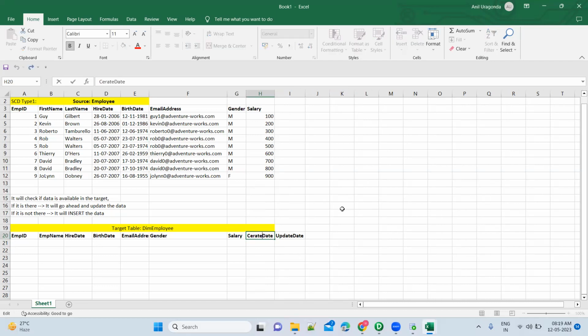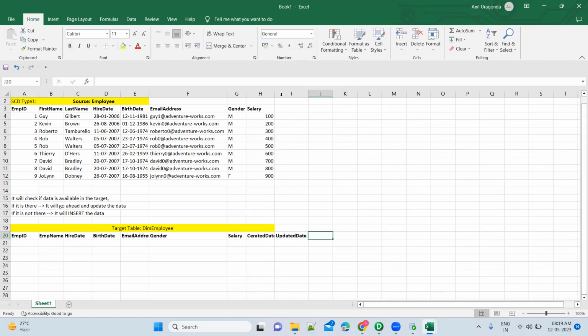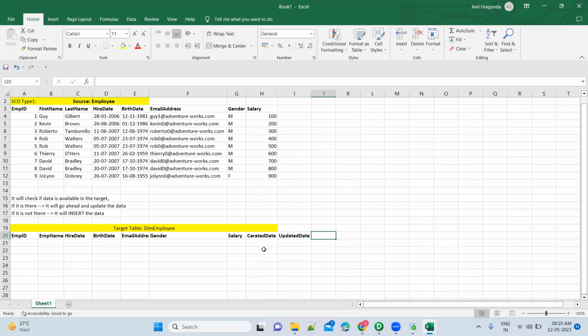When the data has been created. What is updated date? When you update the data, it will get updated. So whenever you are inserting for the first time, which column you will populate? Created date. Updated date will be populated as null normally. Or you can populate it with the creation date only. For the first time, you will have both create date and update date as the same.